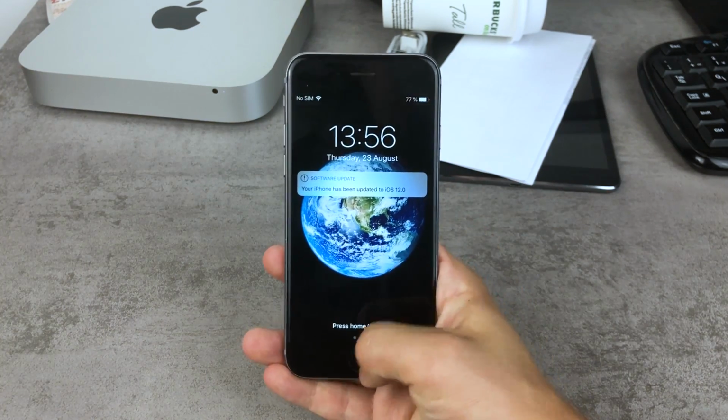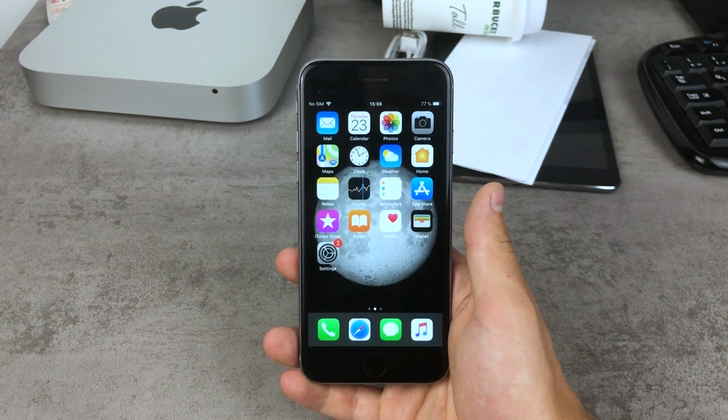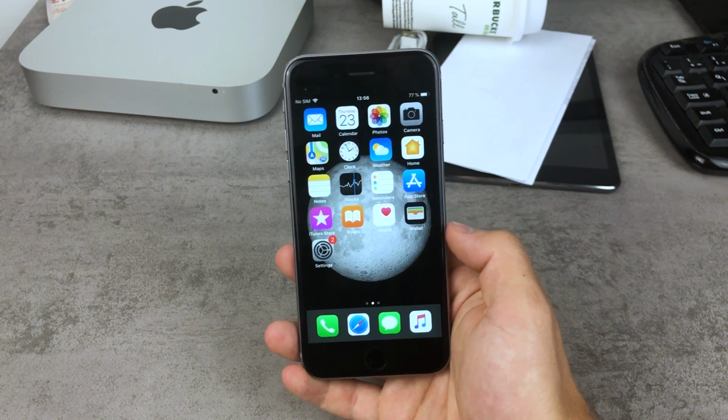I know that the amount of betas is pretty big, but it's still better than not having any betas and then having some bad features or bad performance. So it's really better to do it this way for Apple.